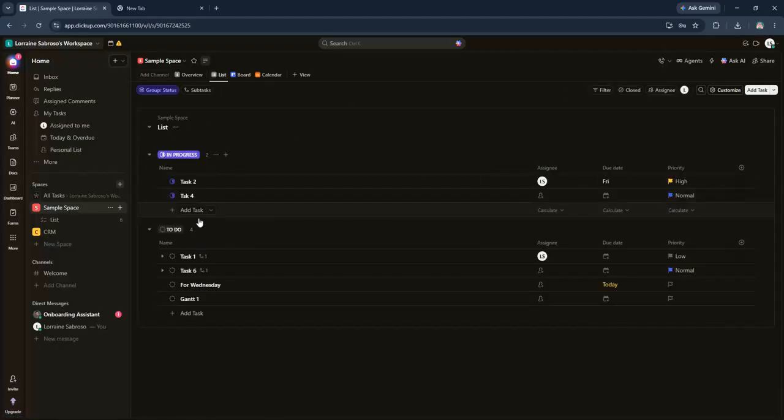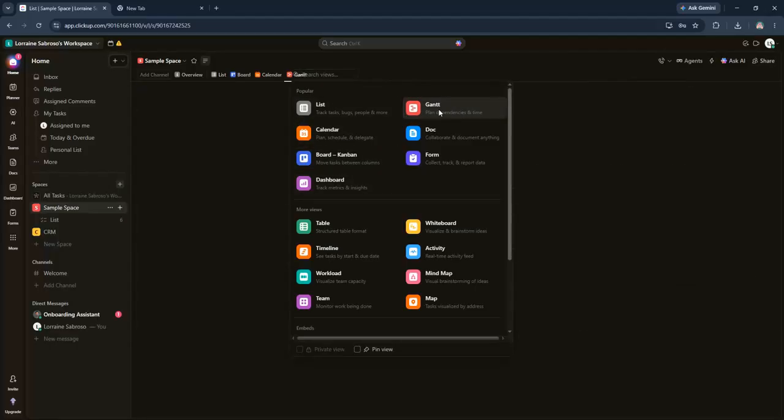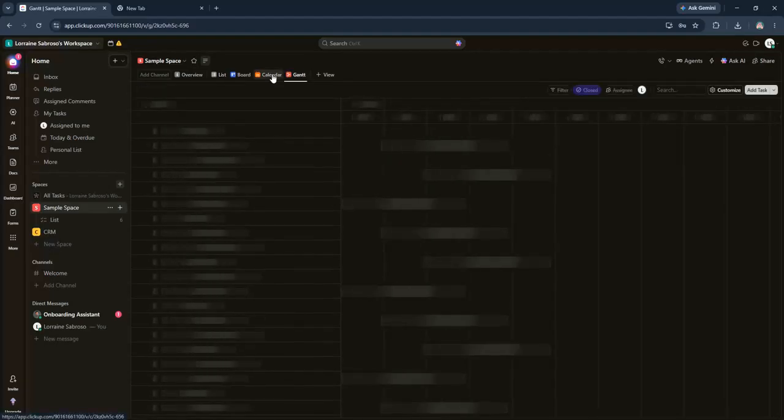To track progress, use the Gantt chart view by selecting it from the View options at the top of your task list. This will help you visualize the timeline and dependencies. Remember to utilize the Calendar view to get a monthly overview of all your tasks and deadlines.